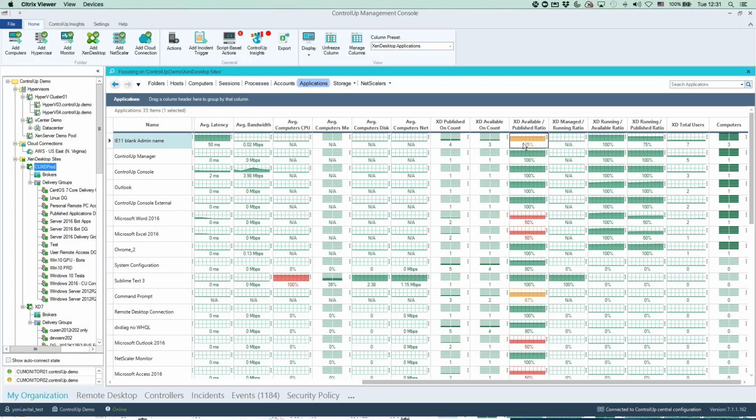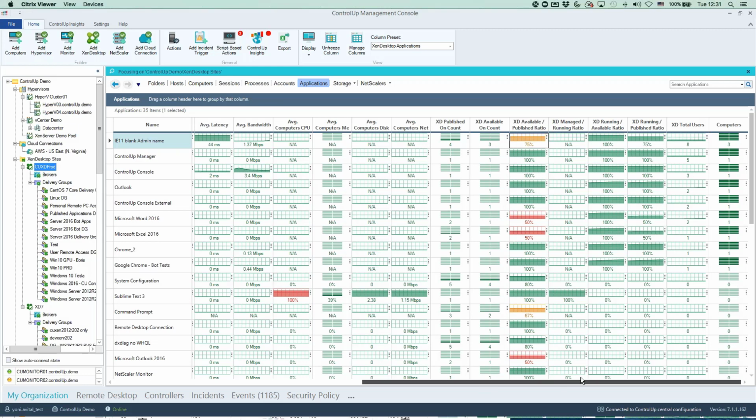And all of this is configurable for alerts, right? So if you have a major published app and you want to get notified in real time if the available to publish ratio is dropping, you can do that, okay? The same is true for other availability metrics we have in here.